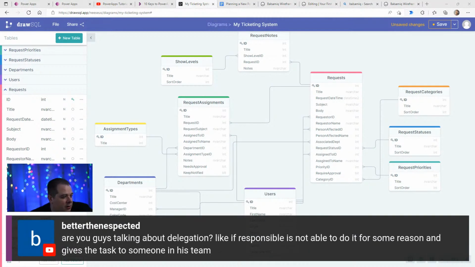Okay, all right, going on to the next one here. Better than expected. I'm sorry, that's interesting. Are you guys talking about delegation? Like if responsible, okay. So talking about Power Apps, you bring up the word delegation, people's brains explode, because if you work with Power Apps for any length of time, you always want to delegate the queries. So when I see delegation, I'm like, okay, we're talking about that, but maybe not. We're delegating, we're assigning the ticket to separate.